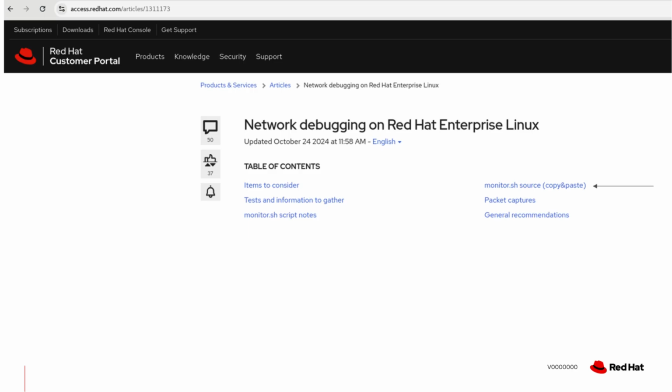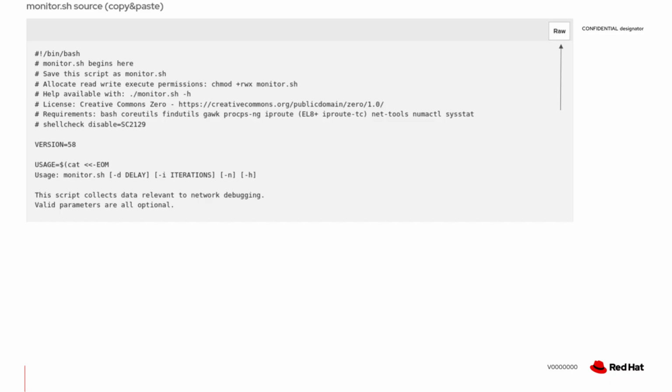To begin, please visit the Network Debugging on Red Hat Enterprise Linux article in the Red Hat Customer Portal and click on Monitor.sh source. It will navigate you to the source code of the Monitor.sh script. Now click on Raw and you will get a new web page with complete code of the script. Please select the complete code and copy it.